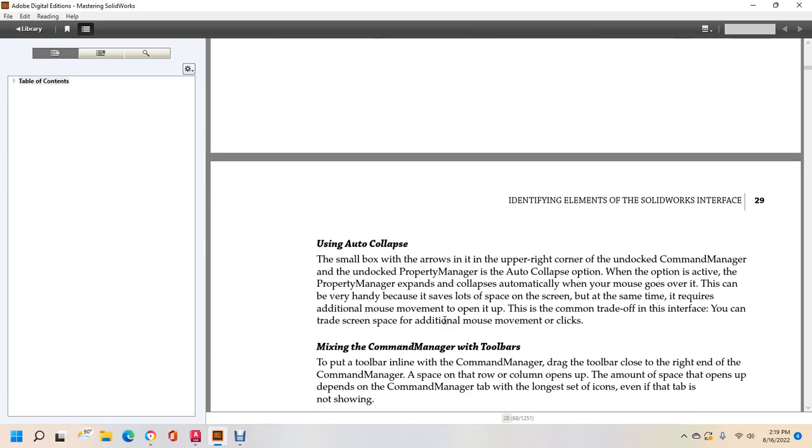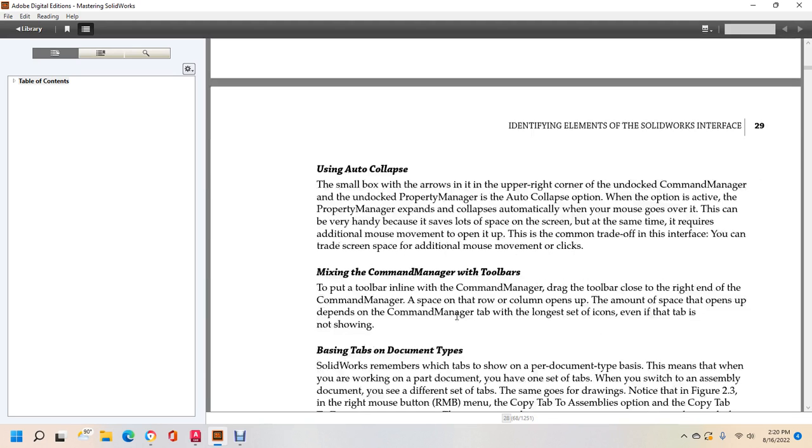Using auto collapse: there is a small box in the upper right corner of the undocked command manager for the auto collapse option. When the option is active, the command manager collapses automatically when the mouse goes away from it. This can be very handy because it saves a lot of space on the screen, but at the same time it requires additional mouse movement to open it, a common trade-off of the interface. You can trade screen space for additional mouse movement or clicks.